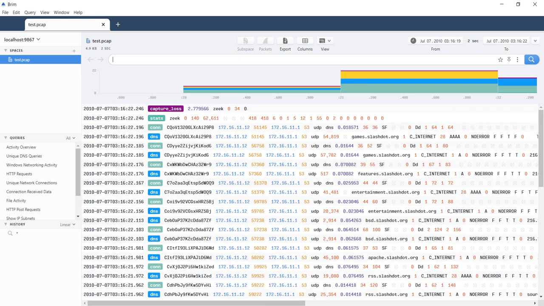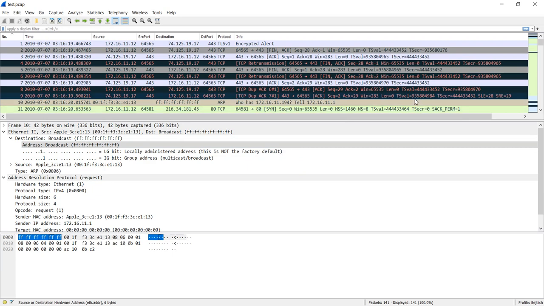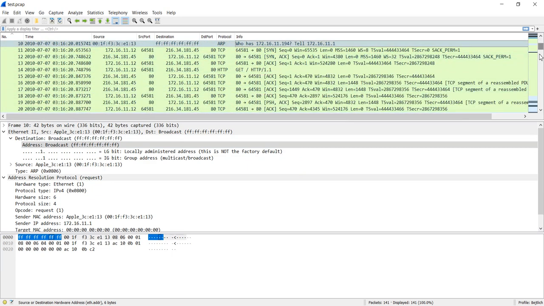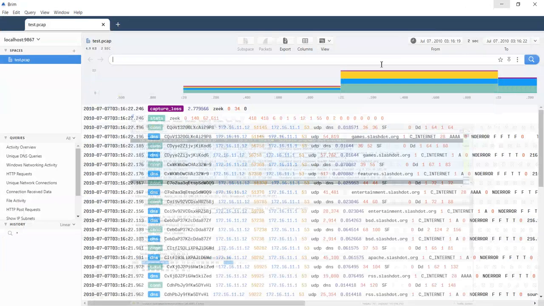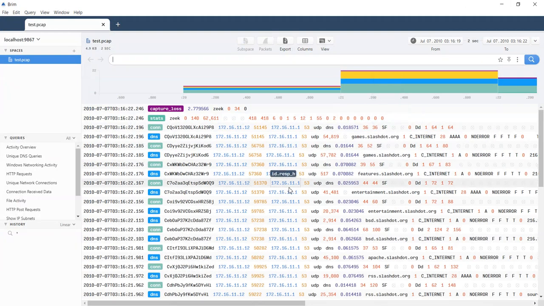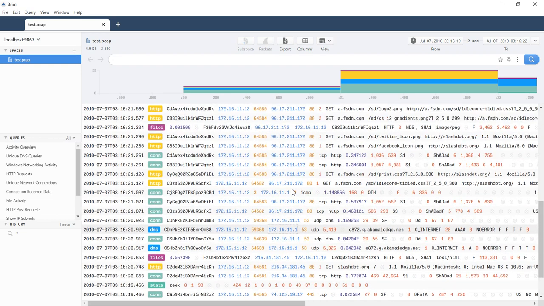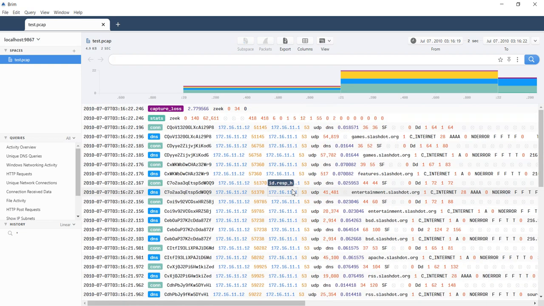Where if I go back to my test.pcap, what am I looking at? I'm looking at 141 individual frames. So if you wanted to simply scroll through here, you could do that, and it's really not that difficult. The reason is that when one is working with Zeek data, you're using essentially a summarization of the activity.